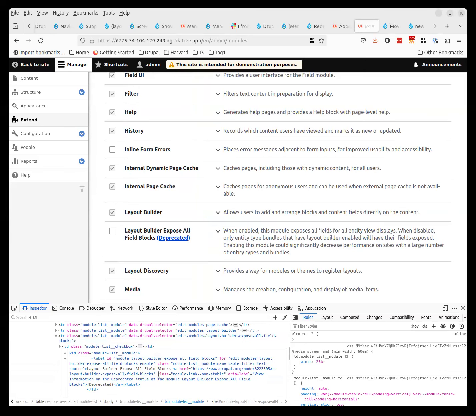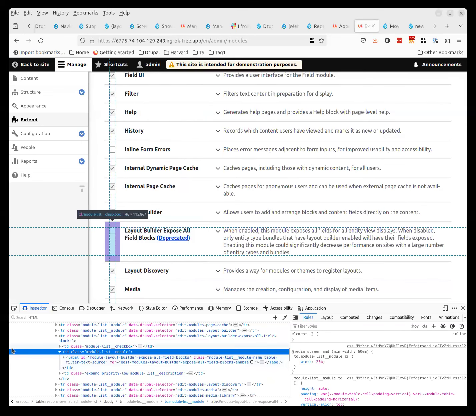Oh, here, class equals module link non-stable. So it does have a class. It's inside the anchor link. Okay, so this link has a CSS class, but it's missing the CSS to target it. Okay. But there is a style that's used here, either with icon or not with icon, depending on theme. So this kind of similar could be used for themes as well.